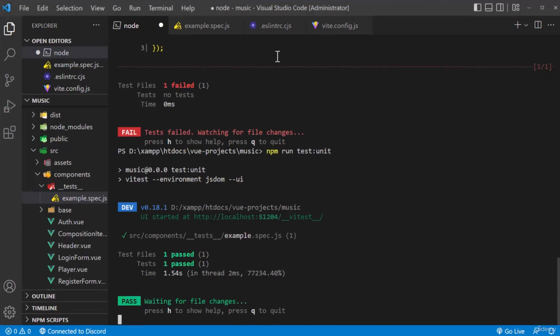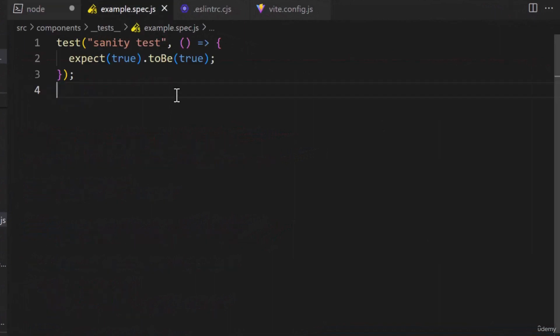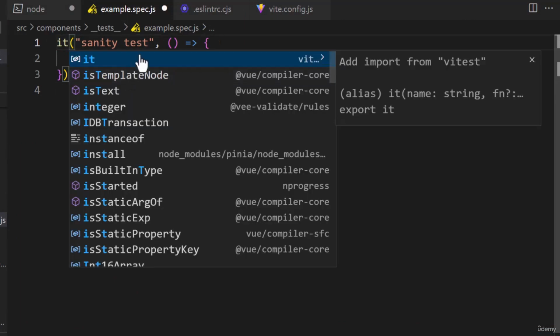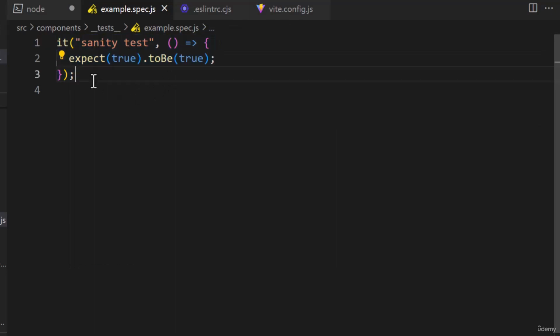Before I end this lecture, I want to talk about one more thing. Back in the editor, we're using the test function to run a test. There's an alias for the test function called it. In some codebases, you may find developers use the it function instead of the test function. We can swap this with the it function. There isn't a difference between the two functions. They do the exact same thing. The it function was introduced for those who prefer to write less code. For the remainder of this course, we're going to continue using the test function.